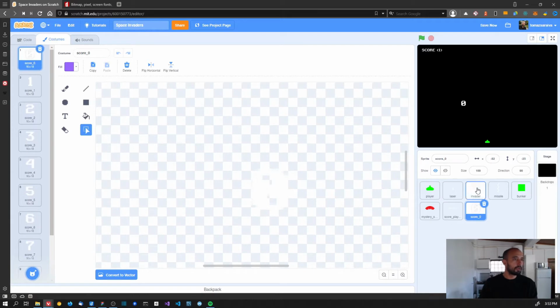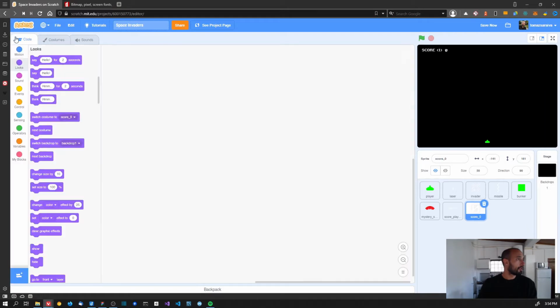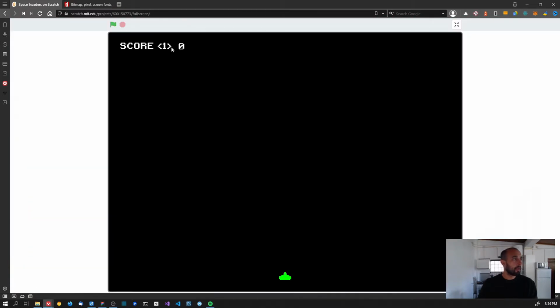I'm going to select the 0. Let's change the size of the sprite to 50, so it's half of the size. I'm going to put it here also, and we'll see in a bit how to position it perfectly. And now we have both sprites, and we are going to add all the rest.